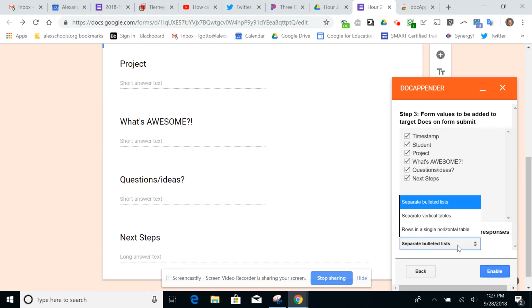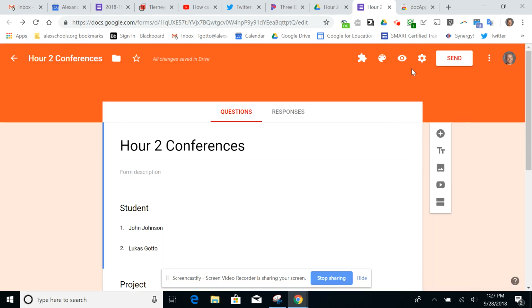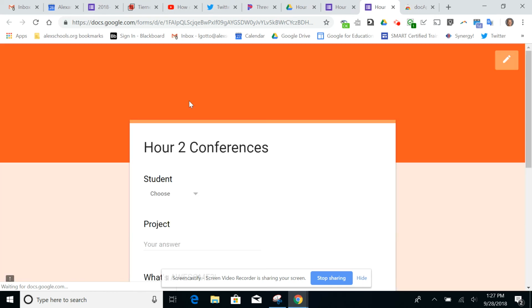And then down here, you have a couple options. You can either separate by bullet list, rows, vertical tables. After working with Lona Newbarth on this, she's the one who turned me on to this idea, we decided that vertical tables was our favorite, and that's what we wanted to use. So we hit Enable, and now you're pretty much set up and good to go. So once that's done, I want to test it out. So I exit out of it, and I'm going to try this out.